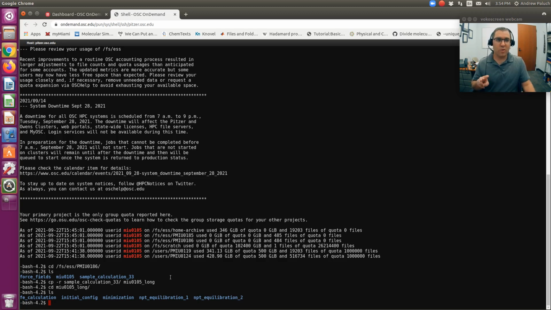Then in equilibration, we'll take it in 2 stages. In the first stage, we're going to equilibrate with the Berendsen thermostat and barostat. Remember, the Berendsen thermostat and barostat do not sample the correct NPT ensemble. However, they're very stable. They suppress the fluctuations of my system.